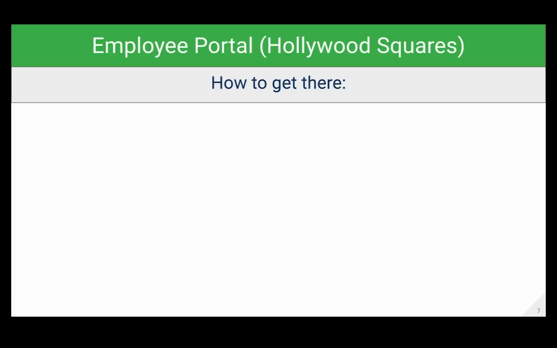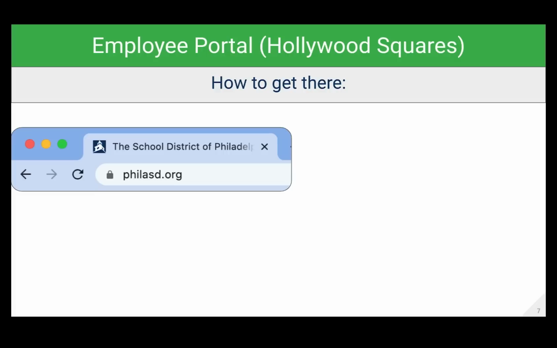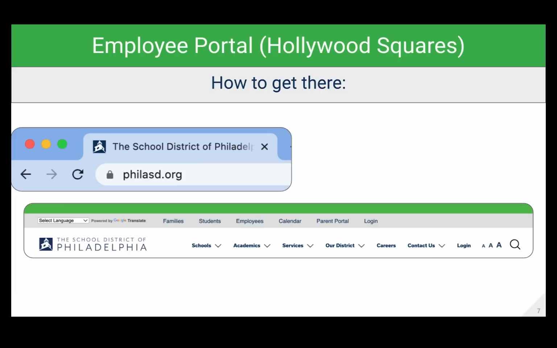There are a number of systems you'll need to access every day, many of which require that you log into the district's employee portal. The first step is to access the school district's website at philasd.org. Once you're on the site, you'll select Login from the menu.